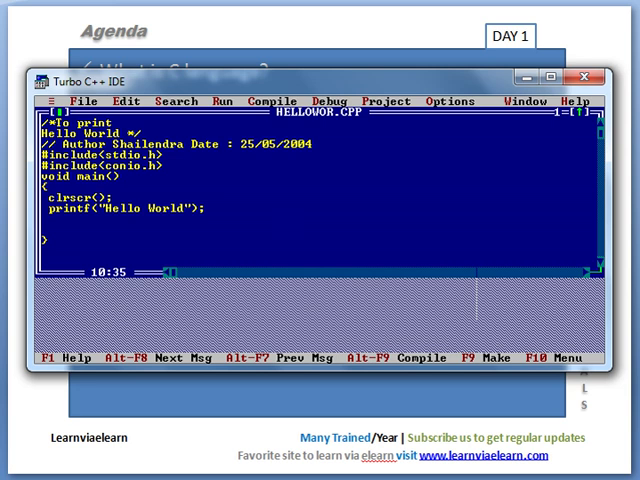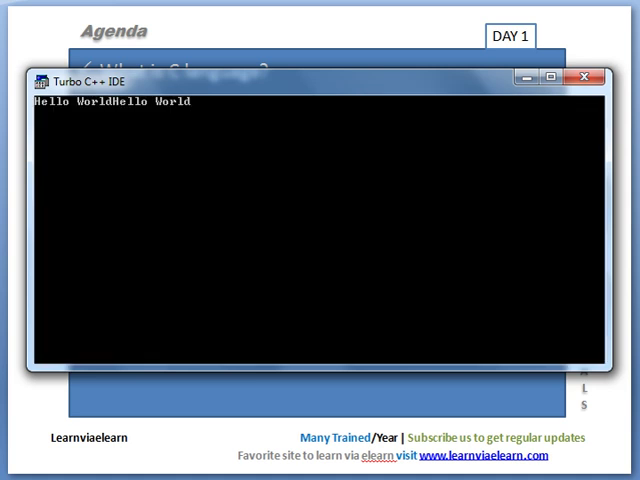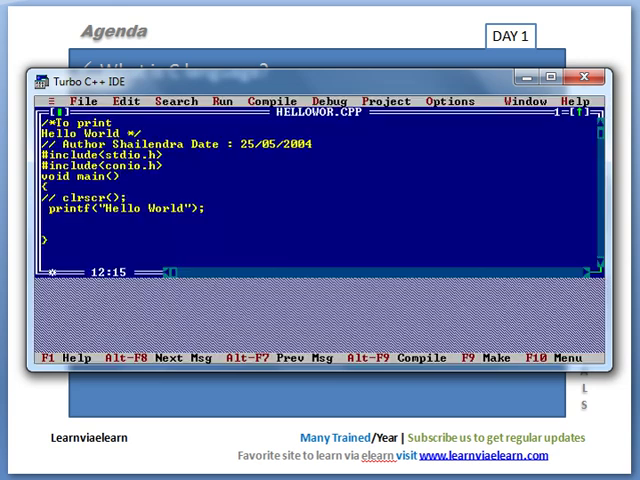Now one more thing. Why have I used clear screen here? This function is basically to clear your previous output. Let's say, for example, I comment it out. Now see what happened. I have just commented it, so I pressed Ctrl F9 to compile and then Alt F5. See, my previous output is still there, right?